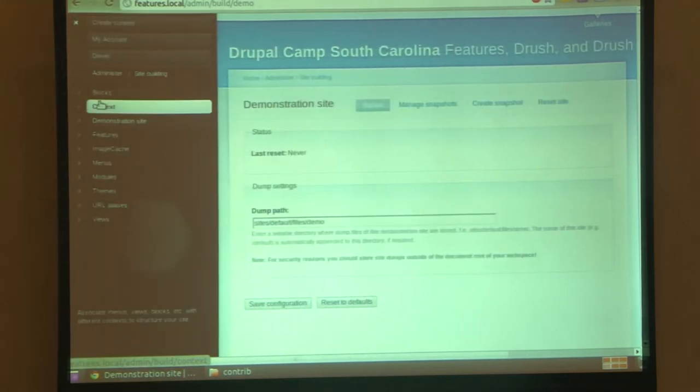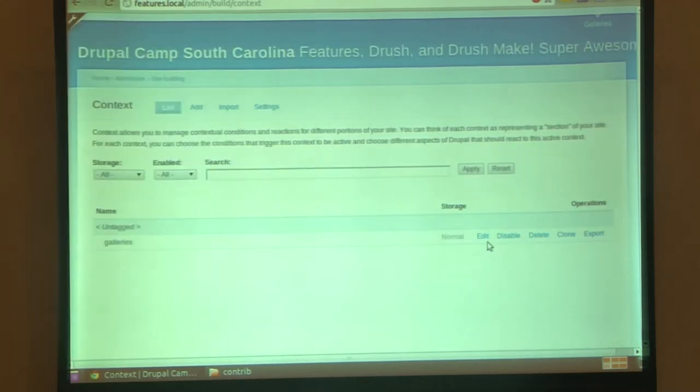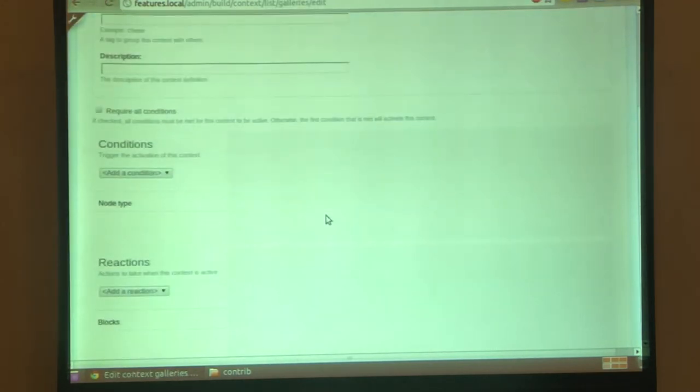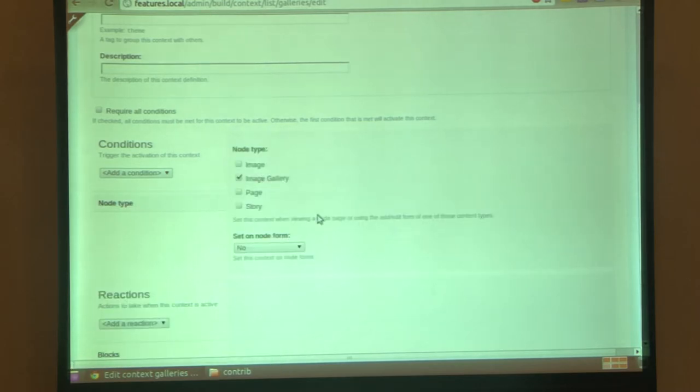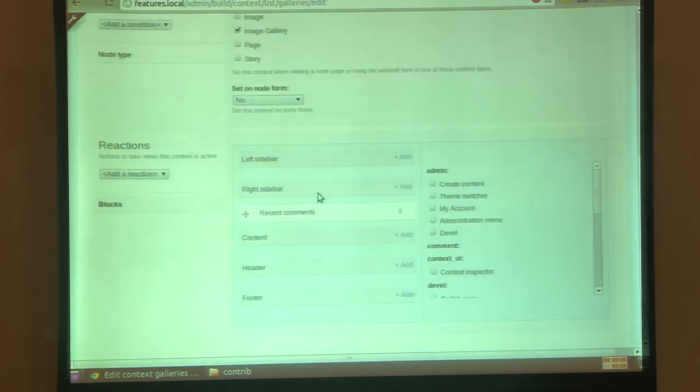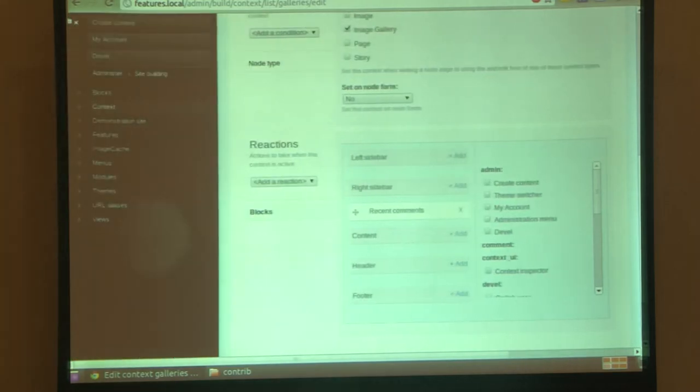I'm using the context module to place the recent comments in the right-hand side. That's the context module. Who does not know what the context module is or does? The context module, my friend, is a condition and reaction module. So I can set conditions like if I'm viewing an image gallery, the reaction is going to be put the recent comments in the sidebar. It's a completely different way of placing blocks on your website versus the built-in Drupal way. I haven't used the built-in Drupal way since context came out. So I got the context, and let's see, what else do we got?